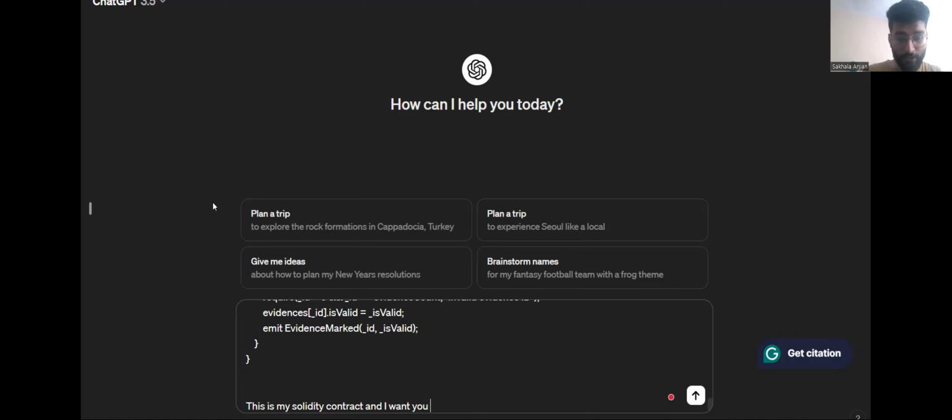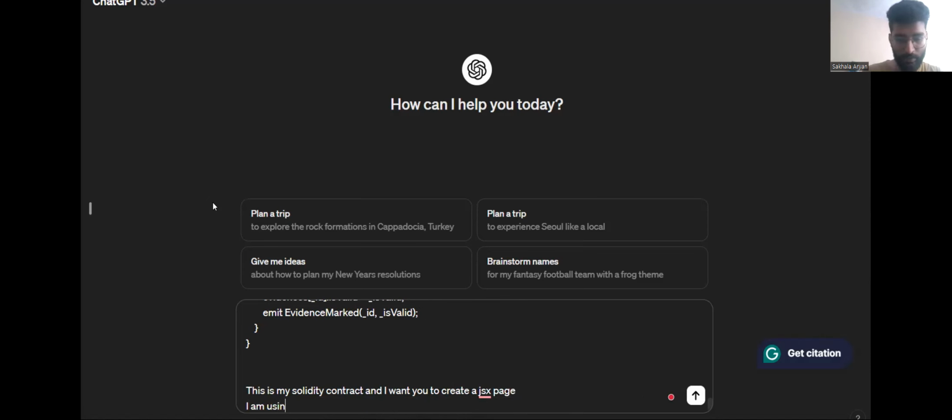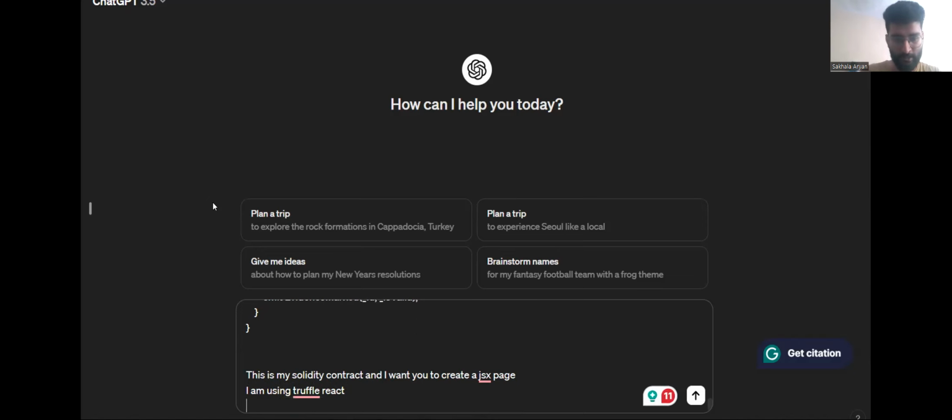I want you to create a JSX page using Truffle React. So you need to know at least the basic concepts before starting this thing. And using Ganache.